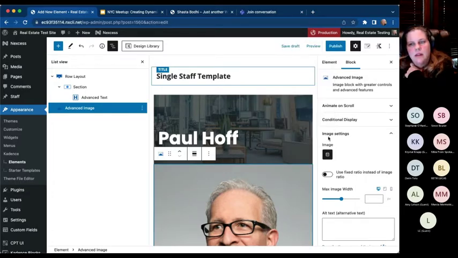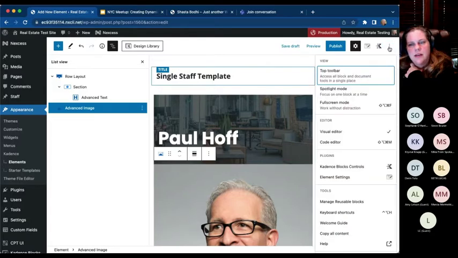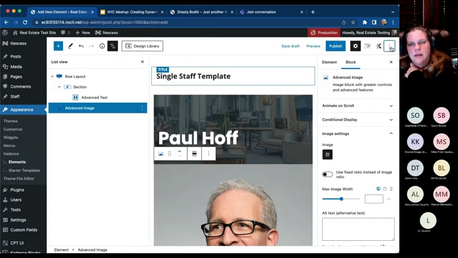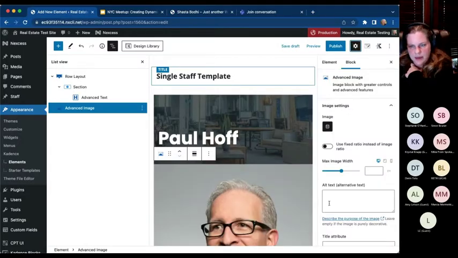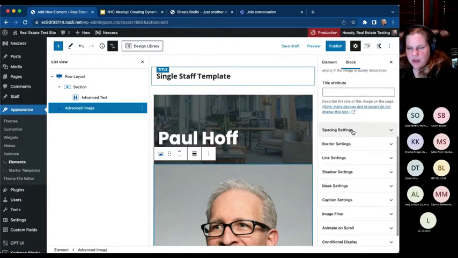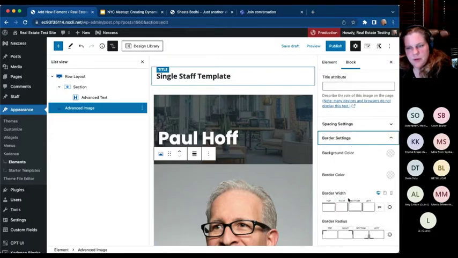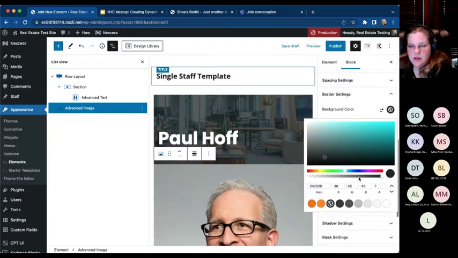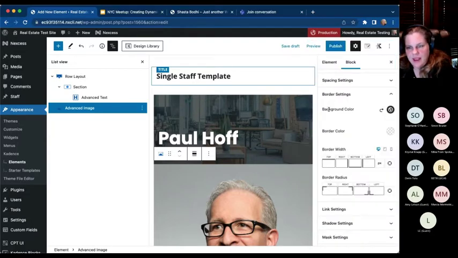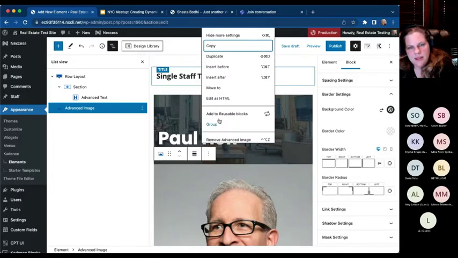So I want to pull in the featured image. And let's see, style-wise, I'll turn this off. Wait, no, I want to keep that on. And for this advanced image, we can set a border around it if we want to. So we can choose a border color. And these are things that you can't do with the actual image itself.